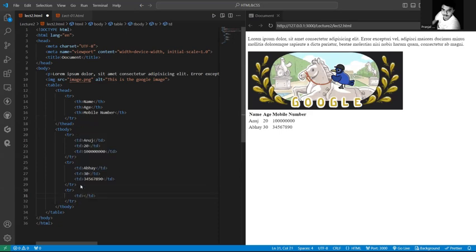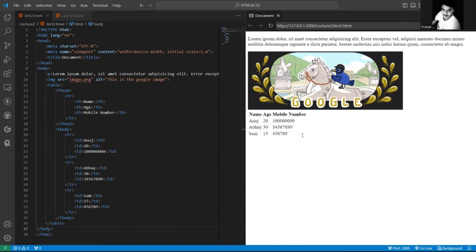TD, Sam, TD. What's the age? Suppose the age is 15, and the mobile number. The mobile number is, and again we are doing it. Now, this is the table that we wanted to create here.